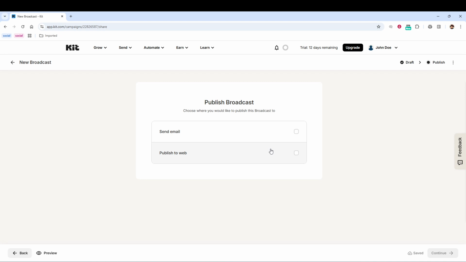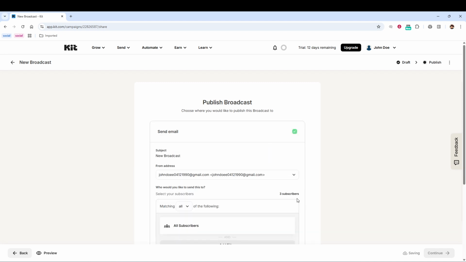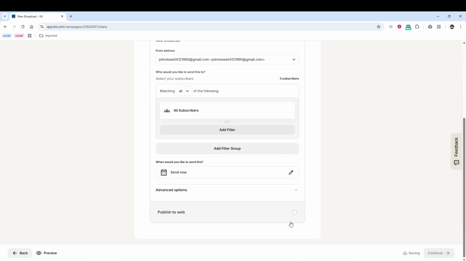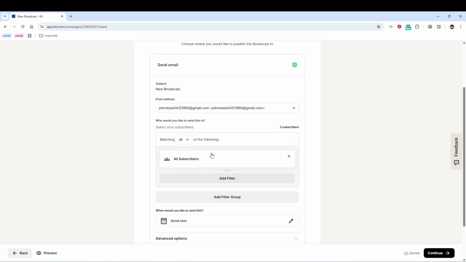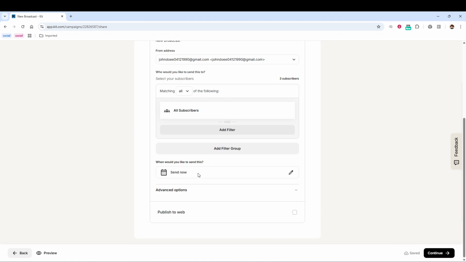On this final screen, you'll decide whether to send your newsletter right away using Send Now, or schedule it for a specific date and time using the scheduling option. Scheduling can be helpful if you want your newsletter to arrive at your audience's peak reading time. Once that's set, you're ready. Your newsletter in Kit is created and either on its way or scheduled to go out exactly when you want.